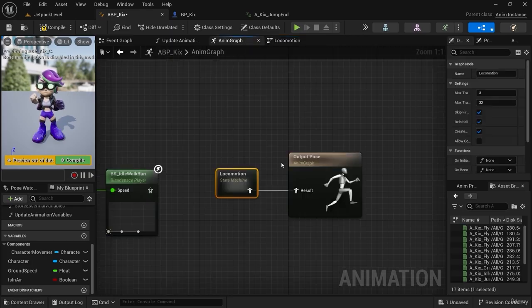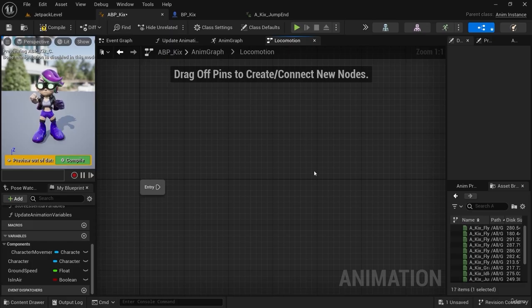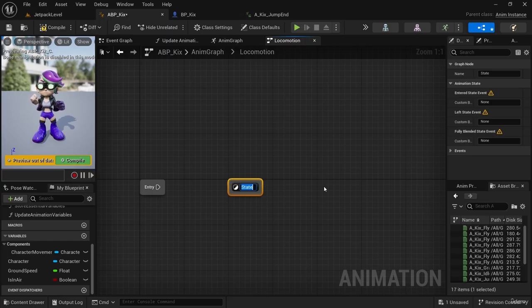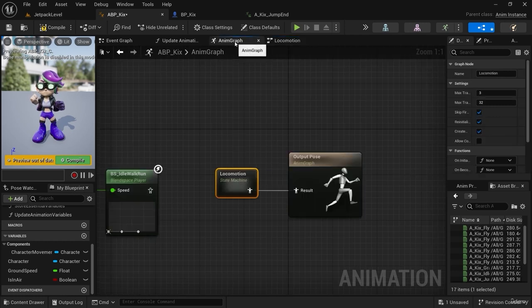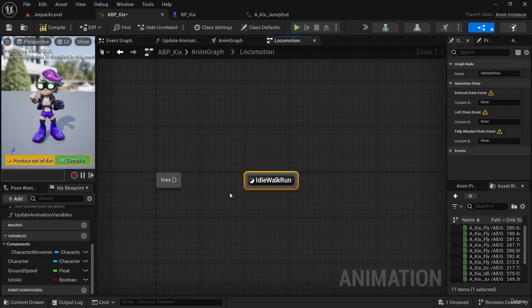So locomotion is a state machine, and in state machines, we have states. A state can be added by right-clicking and selecting Add State. And we need a name for the state. This state is going to be called Idle Walk Run. And whatever we put in Idle Walk Run is what our locomotion state machine will return as the output pose if we're in this state. And by default, we can go straight to this state by dragging our entry node over to Idle Walk Run and connecting it with an arrow.